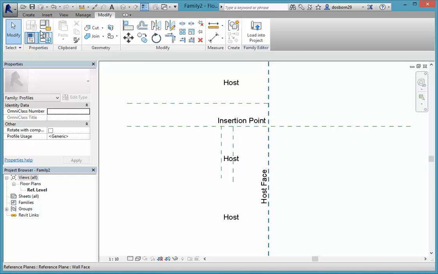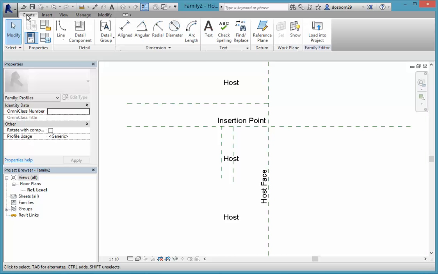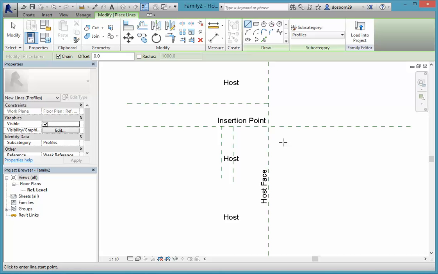So now we can start to create our profile. So we need to come up onto our ribbon toolbar, pick create and line tool, and we can then start drawing up. I'm going to come out here 150, and I'll just type that in, and I'm going to come across all the way to that point there on the 50.